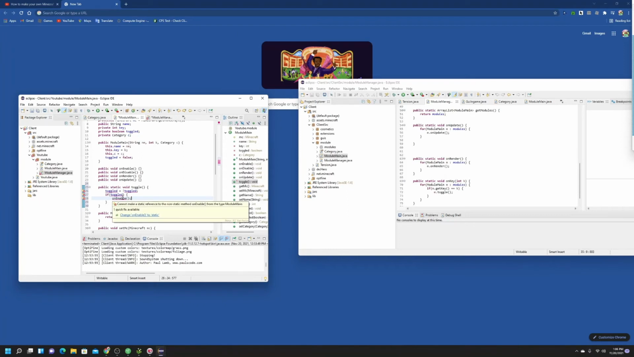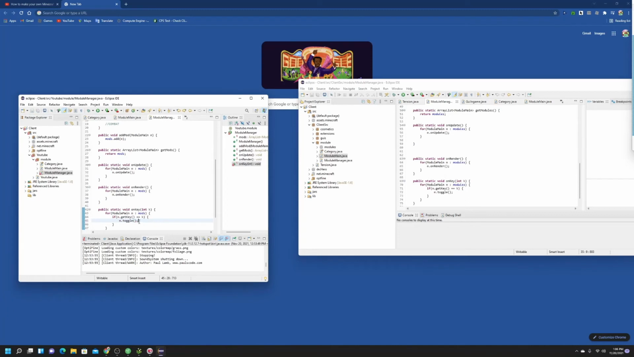Oh yeah. Wait. We have to change this to a public void. That should fix it. I'm gonna do else on disable. So yep. Now I'm calling that toggle. That should work.